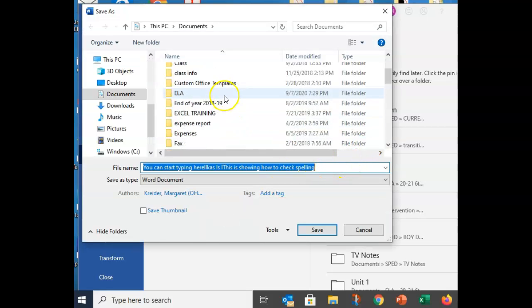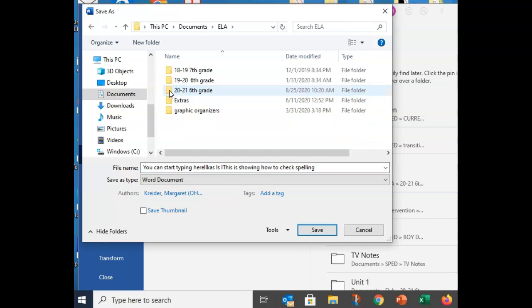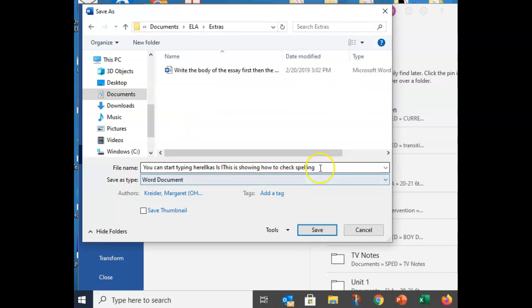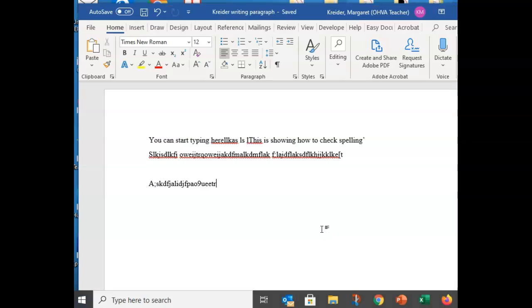Alright, now hopefully you have a Language Arts folder, and you can put it down in your Language Arts folder, and I would name it with your last name and whatever file it is. Say writing paragraph. Okay, and when you save it, it'll show up here that you've saved it, and every time that you make any corrections, it'll auto-save, but when you get ready to turn it off, you want to save. Alright, you have to make sure you know where you saved it so you can find it when you're done.